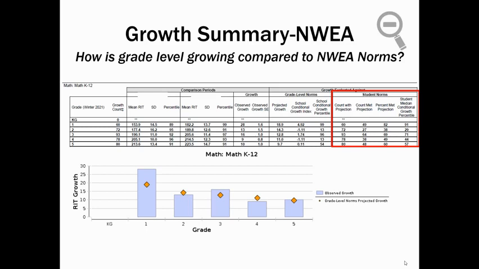The purple bar should completely cover the orange square. That means that that group of students met or exceeded projected growth. If the orange square is above the purple bar, that means the growth of this group of students is below the expectation.